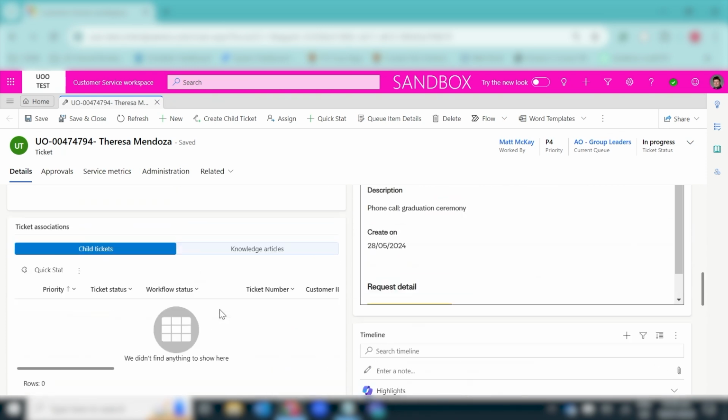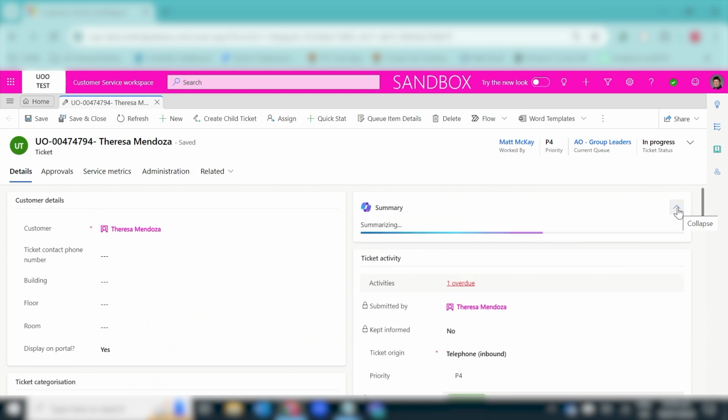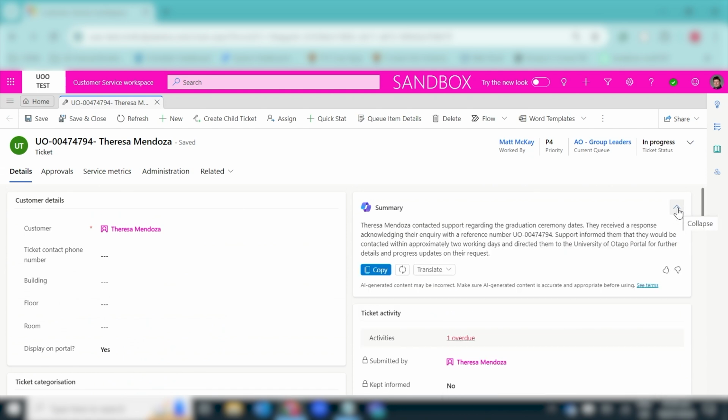Copilot summary. This field updates with changes or updates to the ticket and can be regenerated anytime. It provides an up-to-date snapshot of the ticket's progress. A notes field will show at the time of creation of a ticket. This serves as a space for additional information before the ticket is saved for the first time.